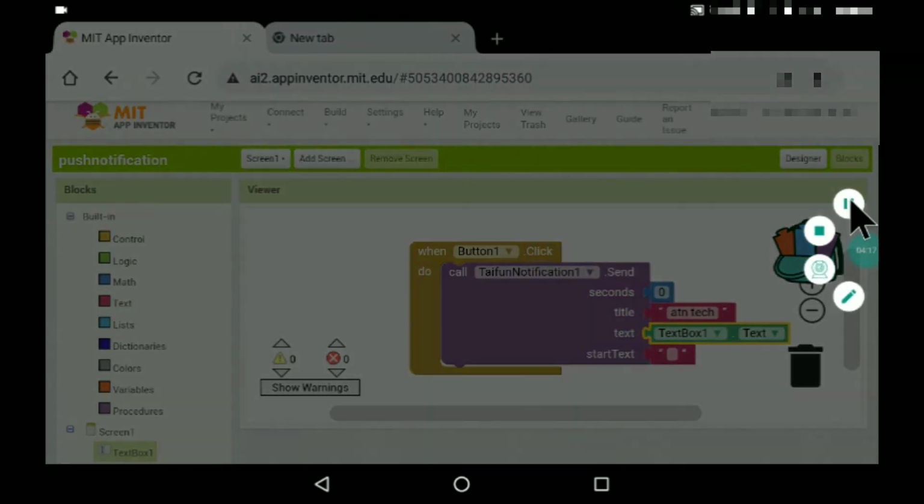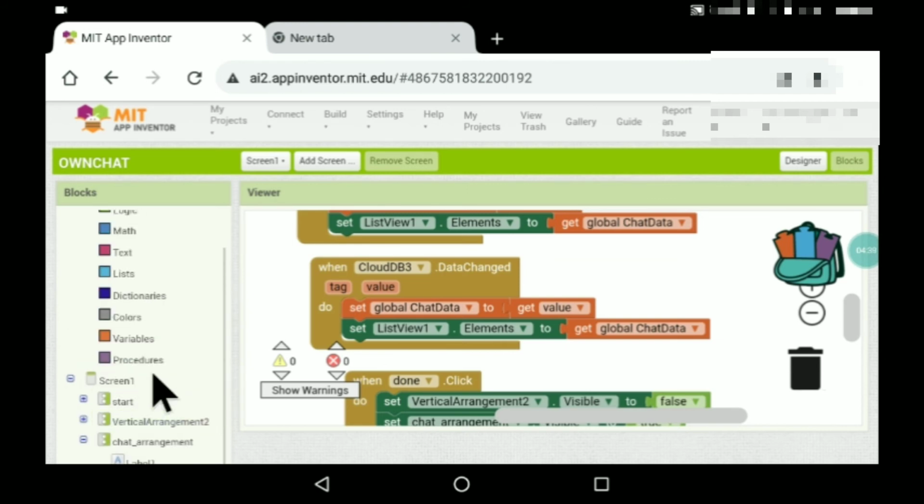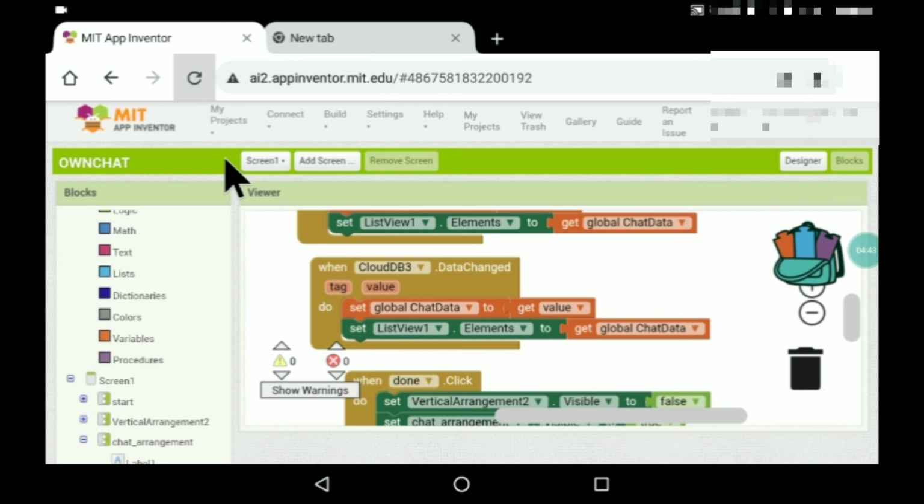If you have not watched it, you can watch how to make a chatting app in MIT App Inventor. There we do this option called when cloud db, here I have chosen cloud db 3 dot data changed. You do this part right here. I have not put the notification extension over here, but the same thing we did in that app, you can do over here. It's as simple as that.